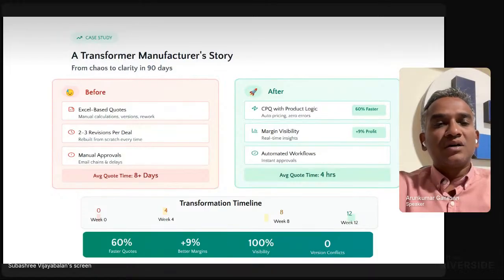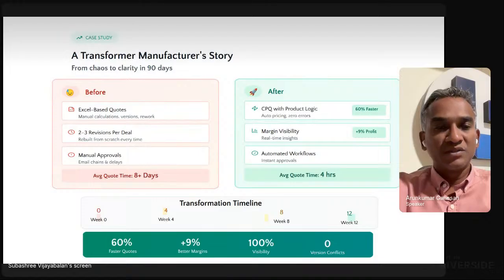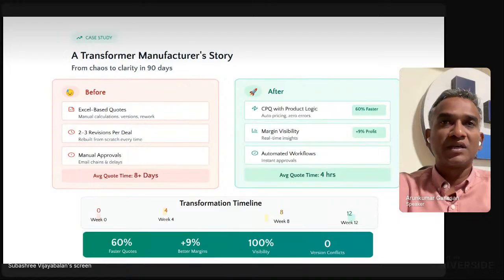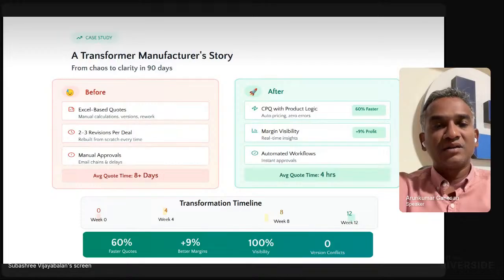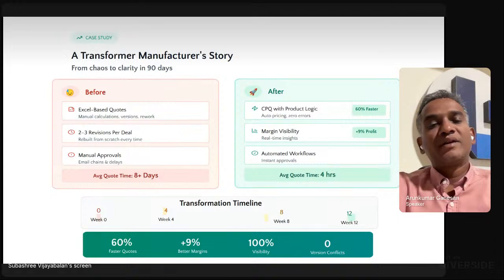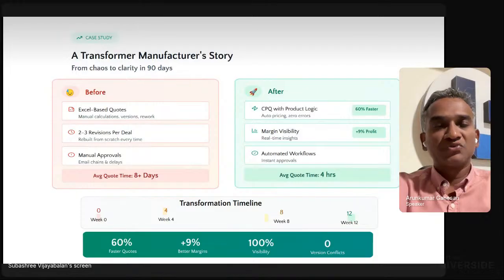So now, what happens? Today we have implemented Lens CPQ for them, and with this they have very good CPQ product logic, with which they can do a very good design on the screen based on the customer need. Based on that, it will automatically pick the pricing based on the configurations we have made. And of course, zero errors, near zero errors. I will say it is without errors, right? And it will always have margin visibility, right?